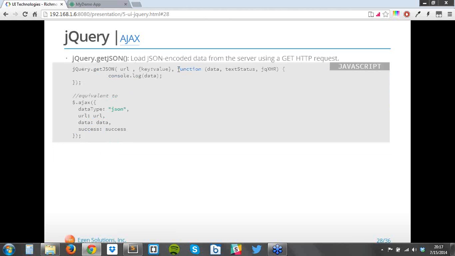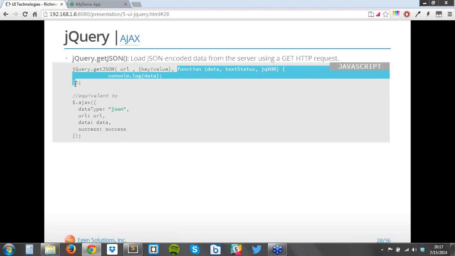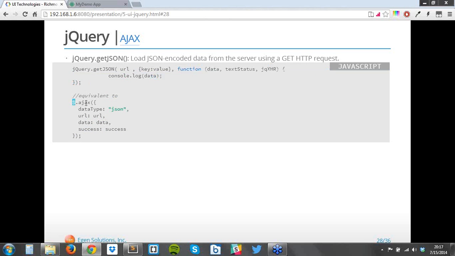Because what if I want an error function as well? In this case, you cannot. So at least with the full Ajax function, you have full control over the Ajax request. Here, you're not. So that is one of the shorthands of Ajax in jQuery.